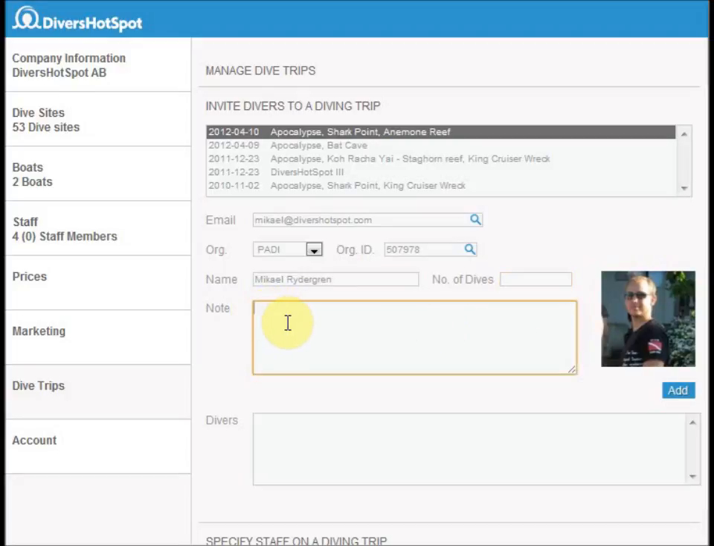You can also write notes, so say that this diver has not been diving for 2 years but is a dive master. It could be good to put that information in, so the instructor or dive master or guide that will take this person actually has that information.